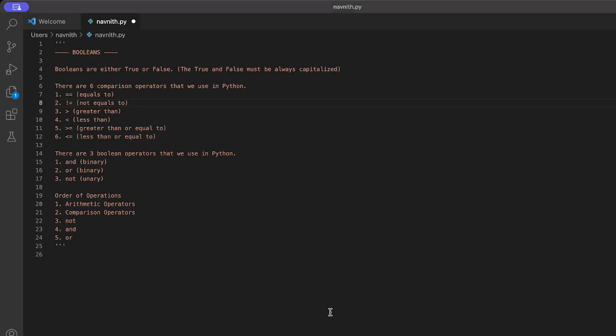Booleans are a data type that can only be True or False. Keep in mind we have to capitalize True and False in Python. There are six comparison operators in Python that evaluate to True or False. They are equals to, not equals to, greater than, less than, greater than or equal to, and finally less than or equal to.